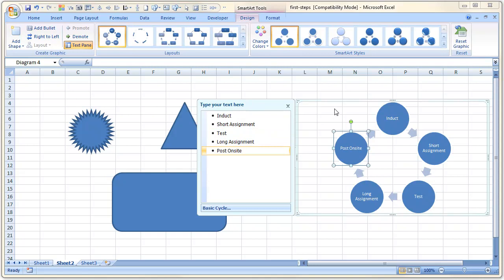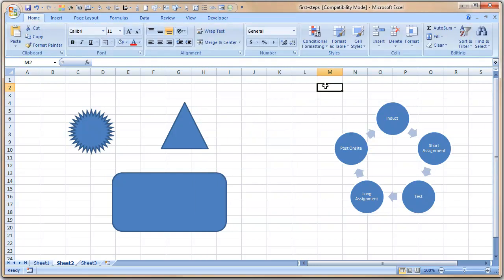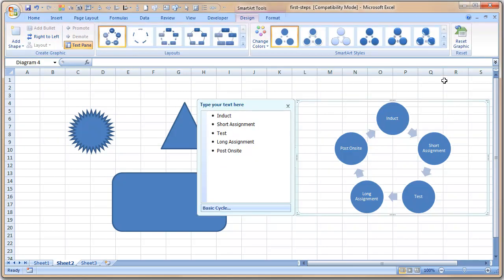So this is probably a simple process that we can use for inducting college trainees into a company. So you take them, you induct, you give a short assignment, you test whether they're doing well or not. You give them a longer assignment and then you eventually post them on site. If some of them are not good enough, then you maybe want to push them back into induct. Of course, nothing really fancy or anything, but you can create a quick diagram like this in Excel.